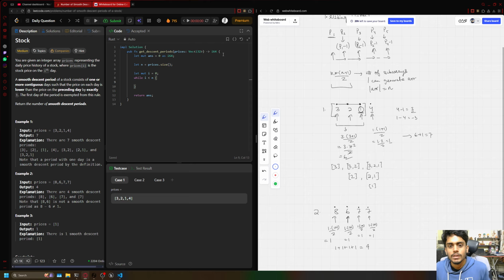Now I'm iterating over all the elements. For every element I will check how much I can extend the window. So I'll create a variable, let mut len, and initialize it to 1, because when I'm starting my window I already have an element, which is the element itself, right? So my length will be 1, and from that I will be checking whether I can extend it or not. So I'll say while i plus len is less than n, and prices of i plus len minus 1, this will give me my current element.